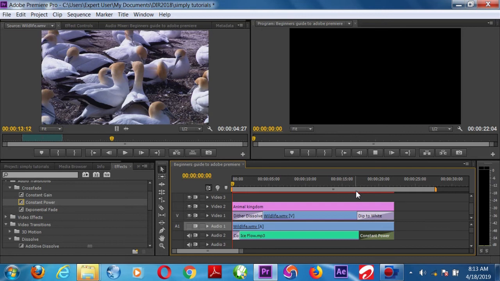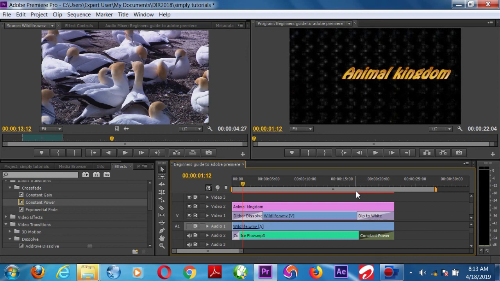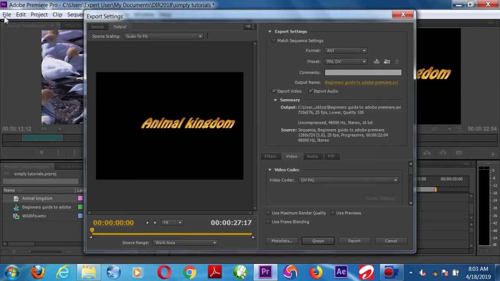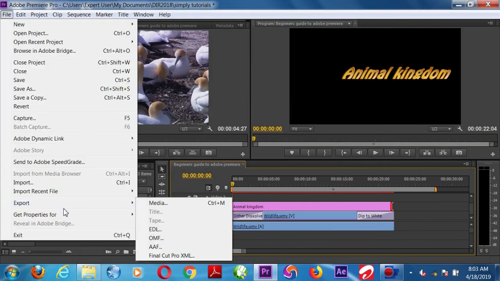So now the next thing is to render the video. There are two ways by which you can render your video. You can either render by going through the File menu, or you render by pressing Ctrl M. Ctrl M will display a dialog box for you to render. Let's go through the File menu. Click on File, Export, Media.